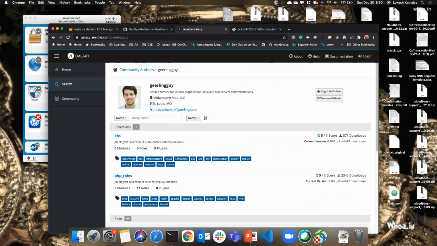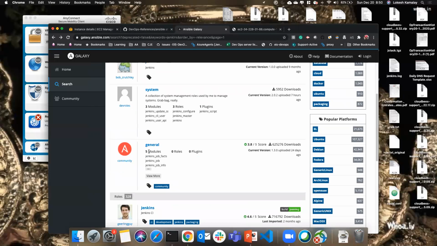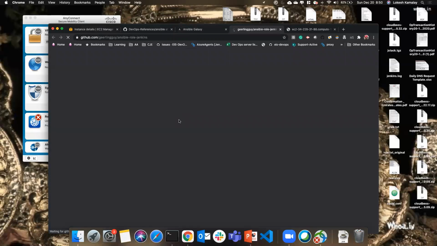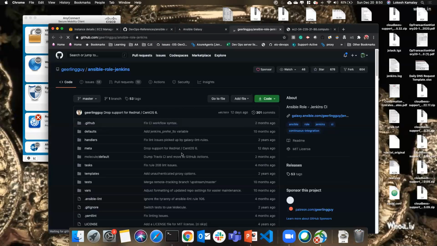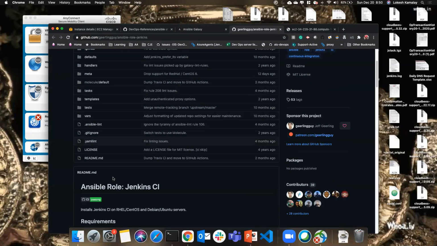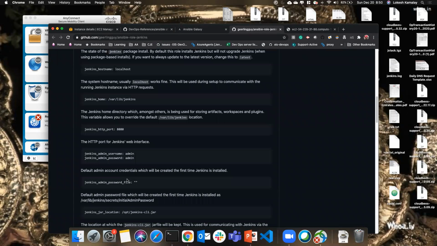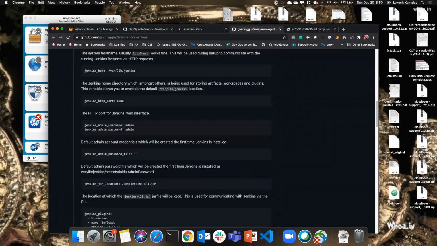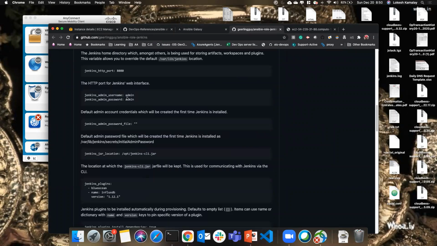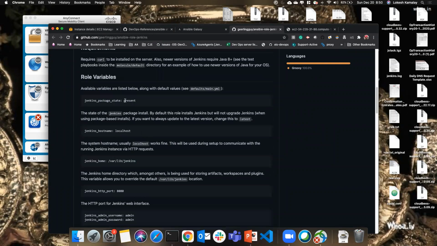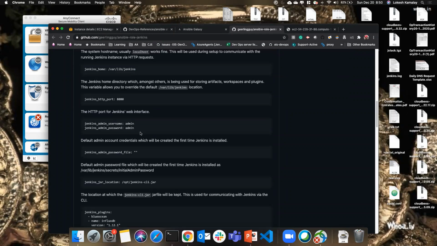So where is the Jenkins? We said Jenkins, right? Where is Jenkins? Yeah. So let's check the GitHub repo rather than downloading. So here, go to the tasks. You can read the README. He might have explained how to use these roles, where the variables are and how they work. See, he has used so many variables: username, password, ports, Jenkins home, and the hostname that we need to modify, package state, all this.